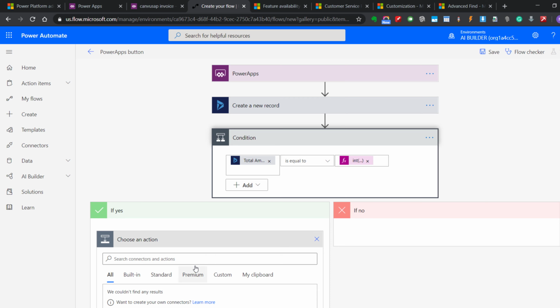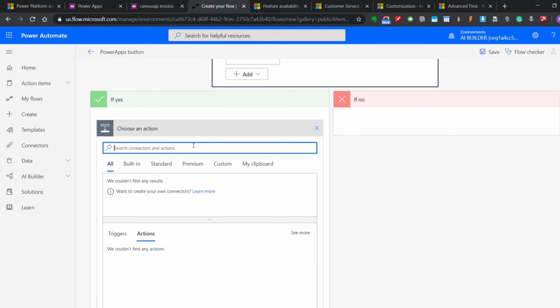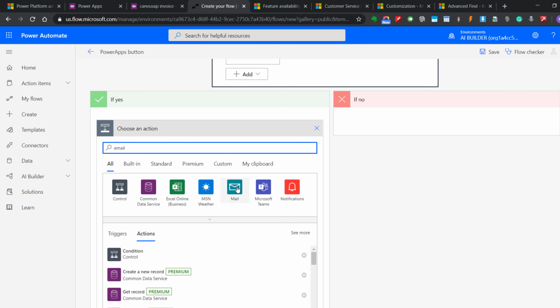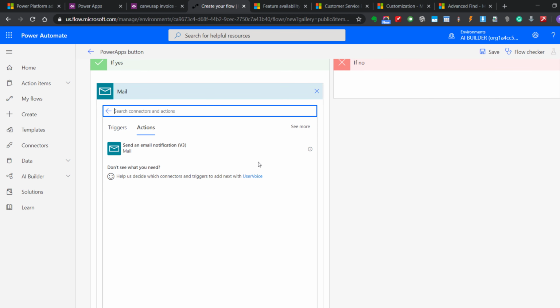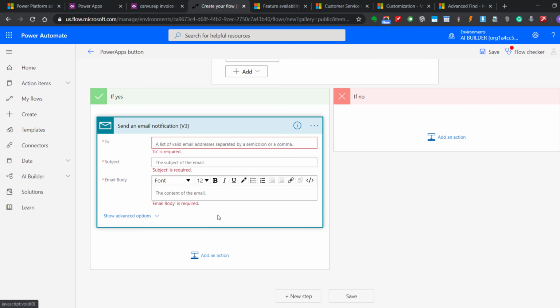I will add an action here that is to send an email notification. So I will select an email connector, mail, and this would be send a notification. Then I will select an action. So this is my action I have added.